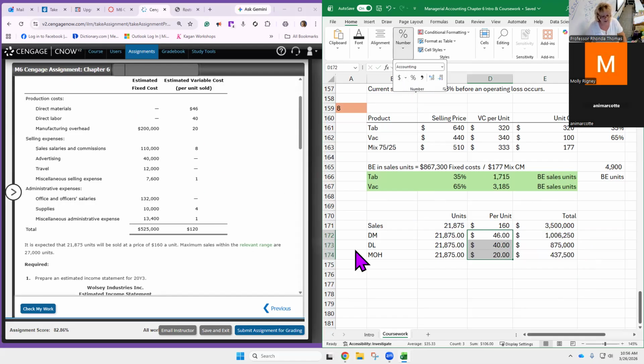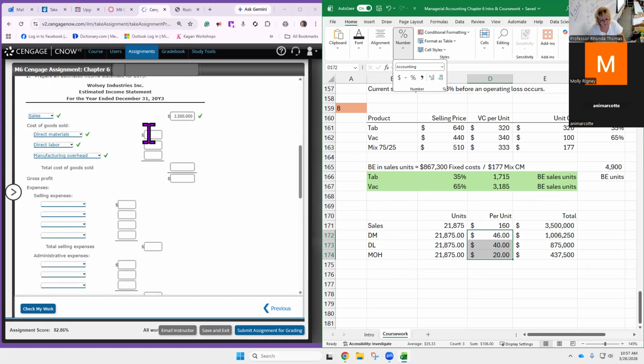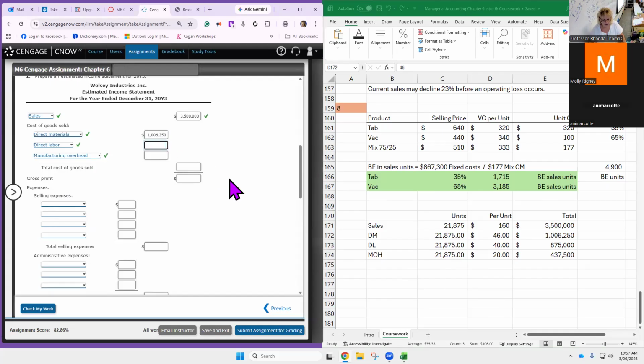Okay, so let's plug this in for our cost of goods sold, which is your direct materials. And then direct labor, and you take the same amount of units that you sold times whatever the cost is for those. Now we want to add those together. So we're going to do a total cost of goods sold. Cost of goods sold is always variable, right? Cost of goods sold, it's always variable.